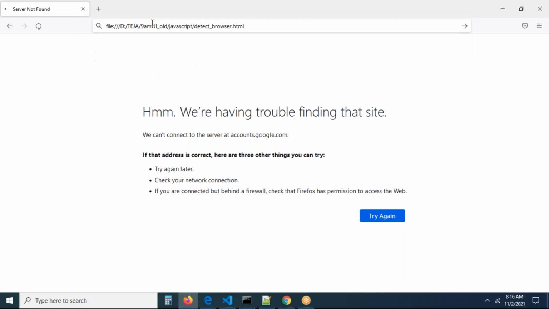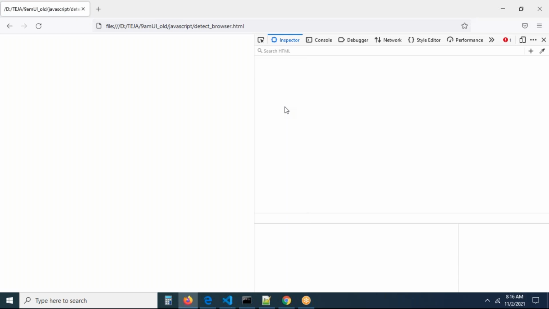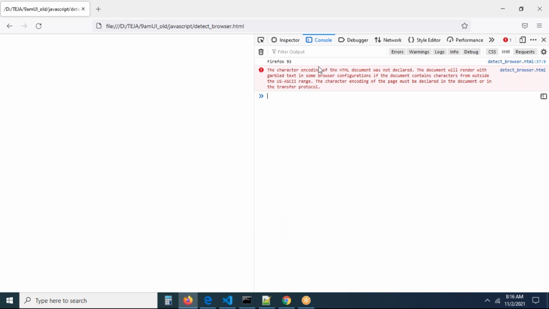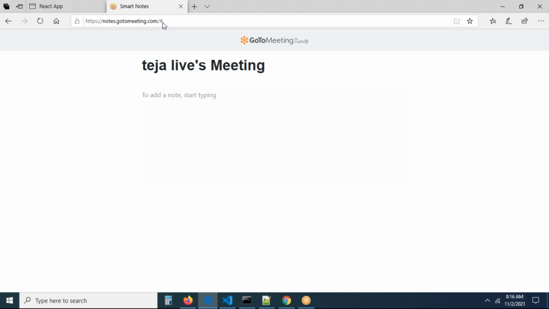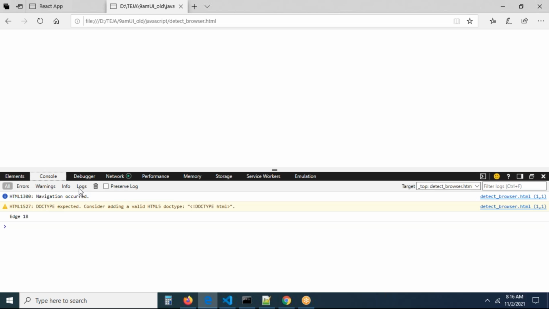You can copy the same and open the following browser, and you will get the information from here also by pressing F12. Here also you can see in the console which browser we are using. Now you can see Firefox 93rd version we are using. The same I'm going to do for the Edge browser also. In the Edge browser also, I'm just going to run the script by pressing F12. We can detect which browser we are using now. You can see in the console, I think Edge 18, that is the version we are using right now.